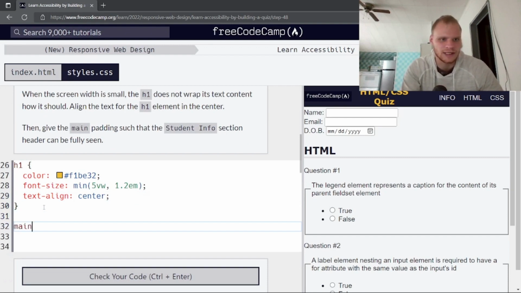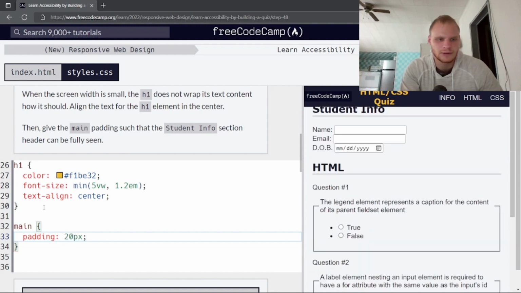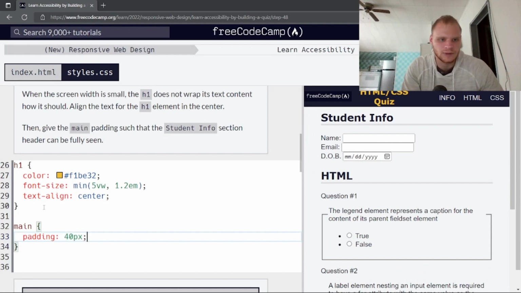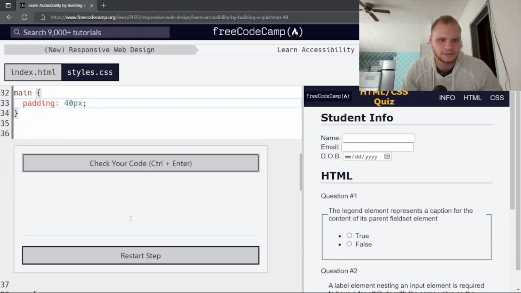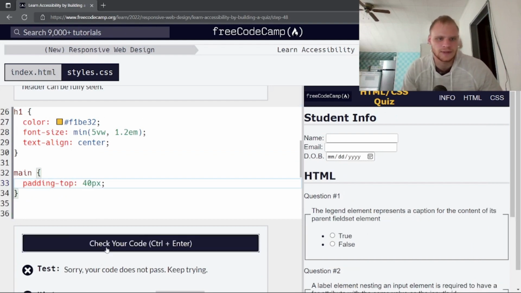Okay, so we need main, and that has to have padding of 20 pixels, maybe. 40 on the X and Y, and maybe it's fine like that. Padding top, just padding top. Okay. Let's see if that works.